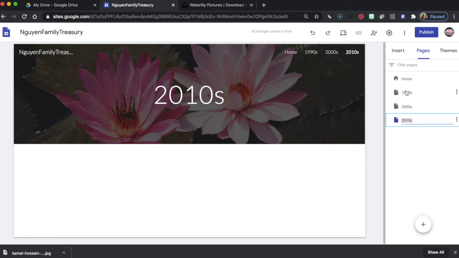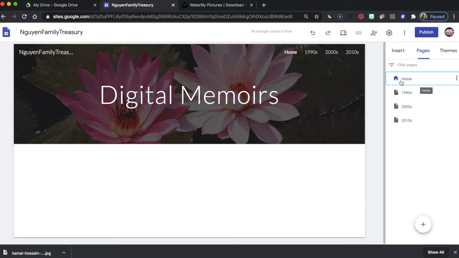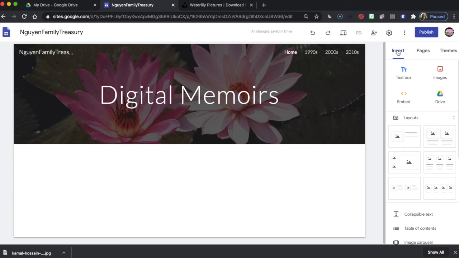You will see the pages here are reflected in the navigation up here. So you can switch back and forth using the navigation buttons on the top navigation bar. You can also change the titles right here. This is different than this. So if you change this, you might have to change this as well. Okay, so we're all set. We've chosen our theme. We've added our pages. And now we're going to go back to the home page and we're going to start inserting content.